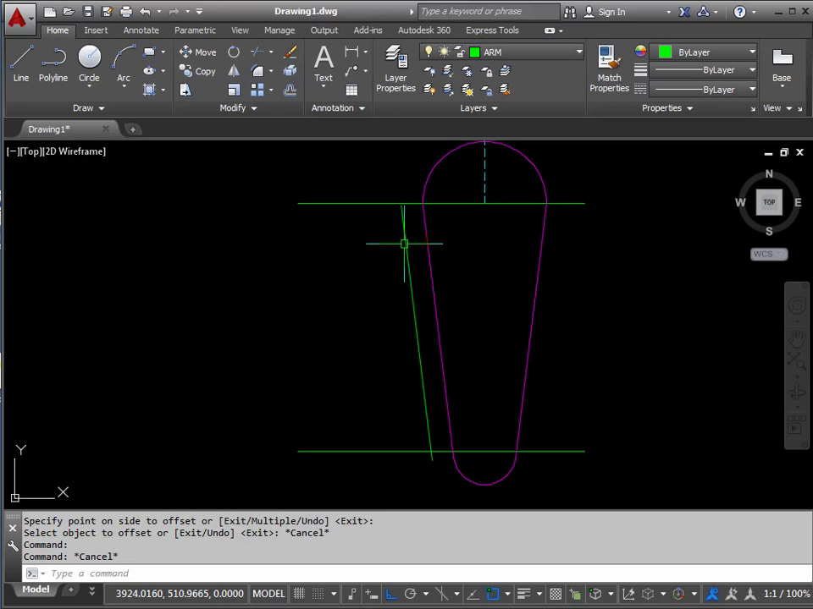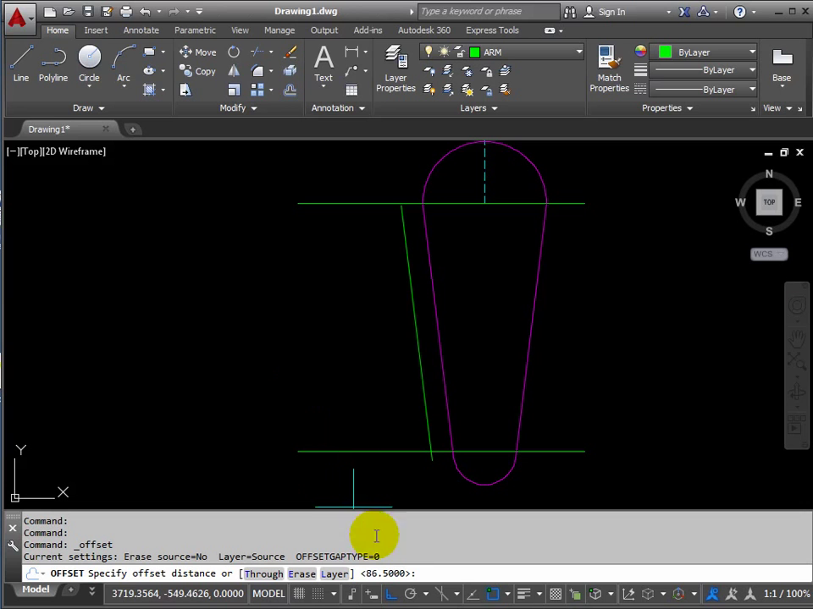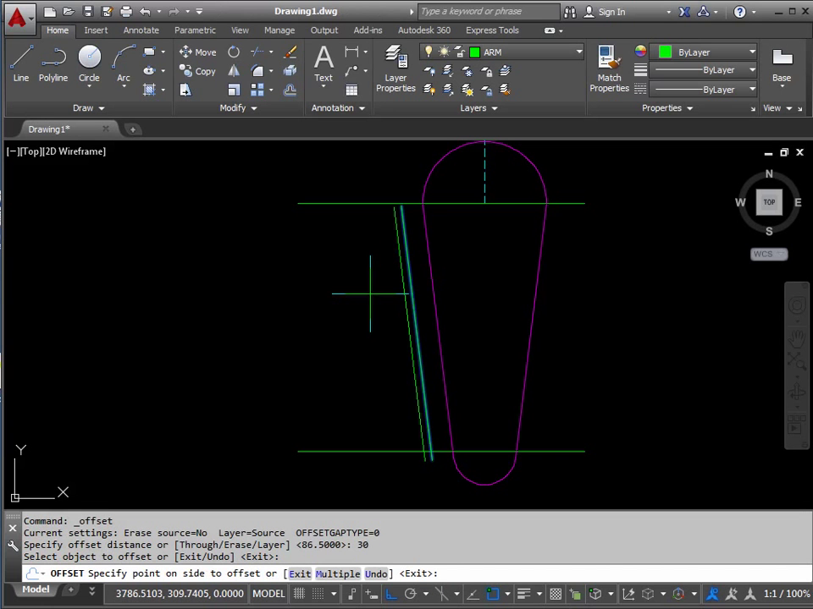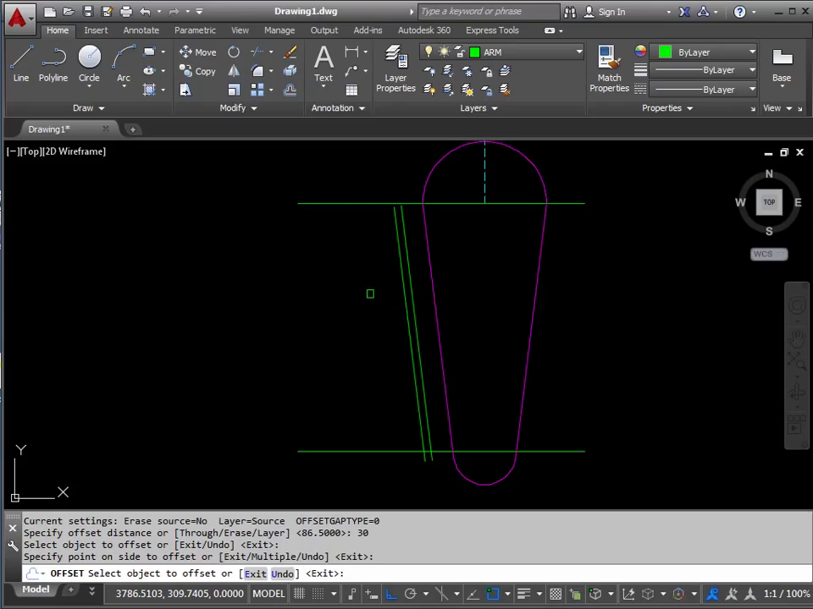We want to give the beam, so this part of the truss, some thickness. It's just a single line at the moment. So offset again, this time by 30 millimeters. Take the line, go to the left and click again. Press escape.